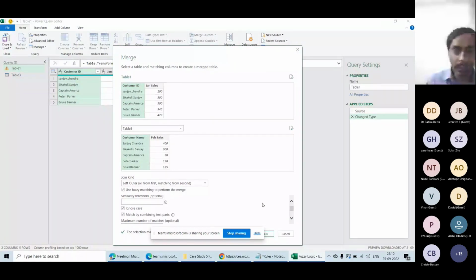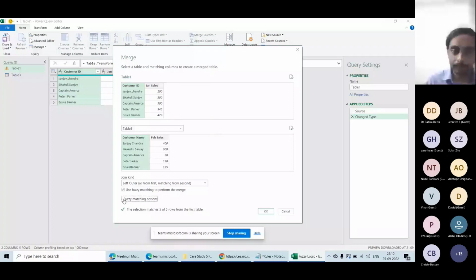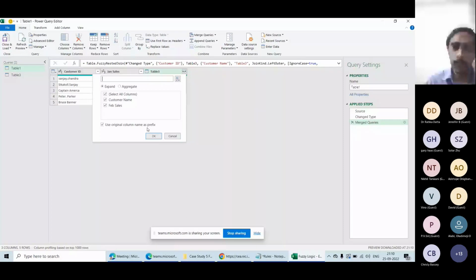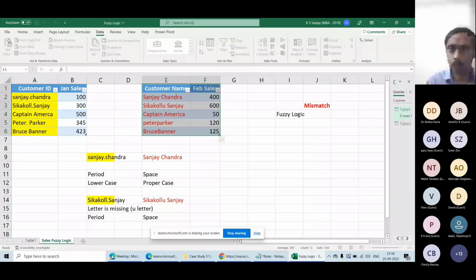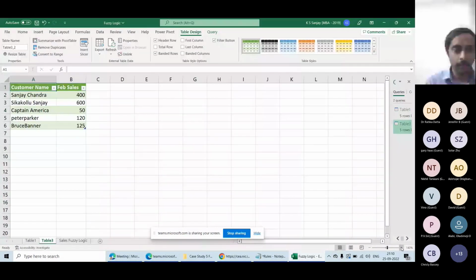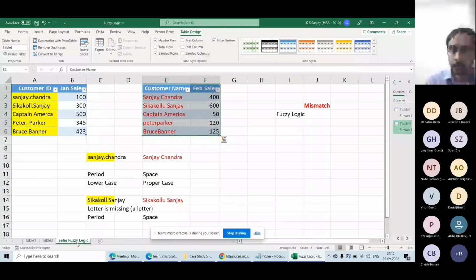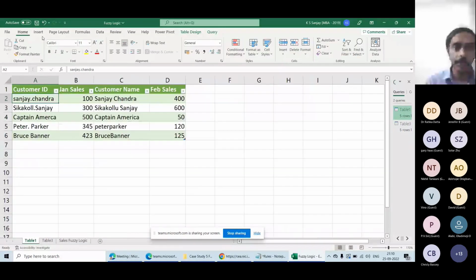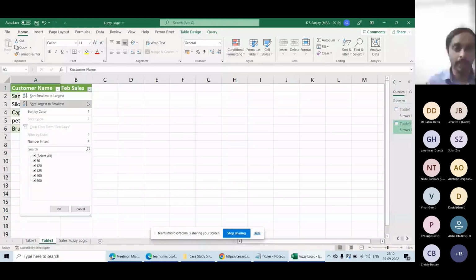So if I select fuzzy logic and click OK, and if I expand this table, you see both are matching here. Let me just load this data and let me just show you this. So if you see this, Power Query has actually matched them. It has matched exactly whatever is there. Now let me do one thing. Let me change the order of this. February will be in this order. And let's say January will be in this order.